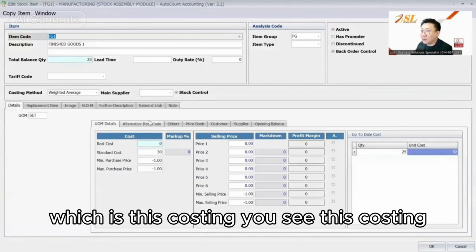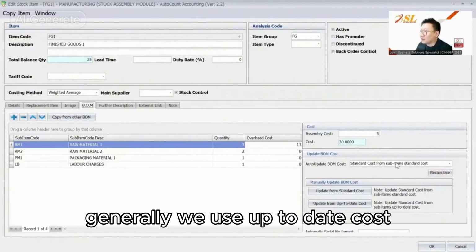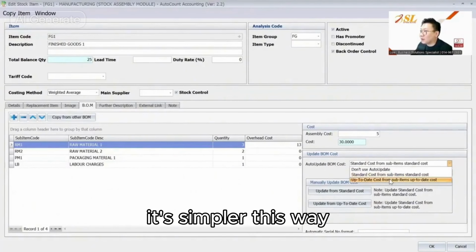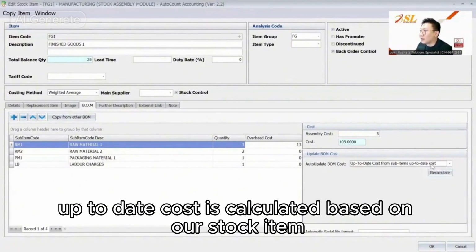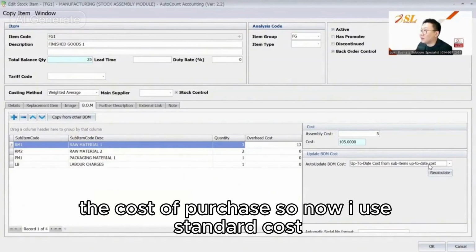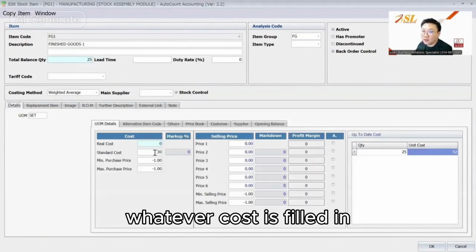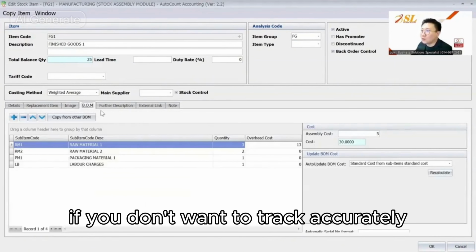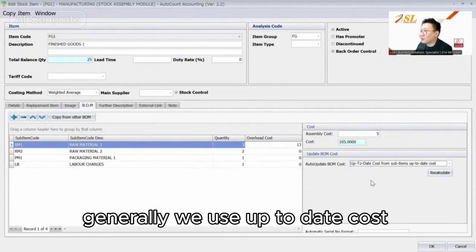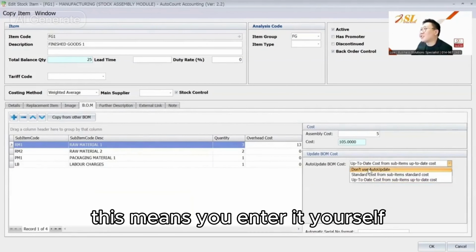And then there's one thing, which is this costing. You see this costing. Generally, we use up-to-date cost. It's simpler this way. Up-to-date cost is calculated based on our stock item, the cost of purchase. Now I use standard cost. Standard cost is the cost within our item. Whatever cost is filled in, this is called standard cost. If you don't want to track accurately with standard cost, generally we use up-to-date cost. Do not use auto update. This means you enter it yourself.